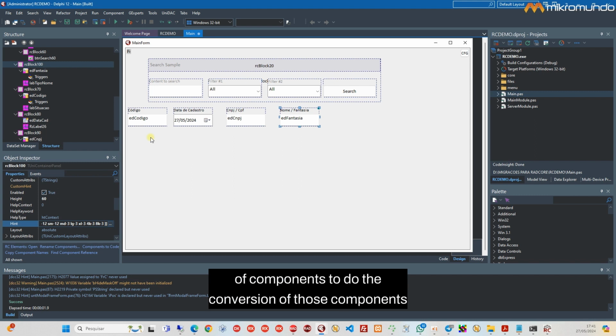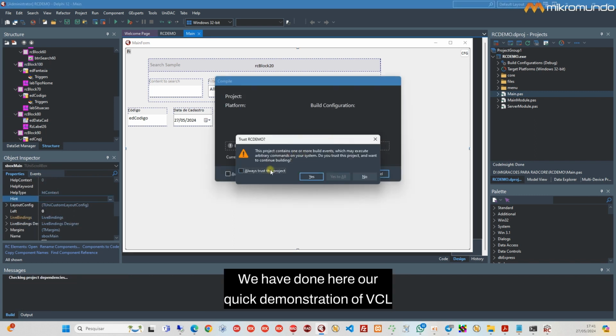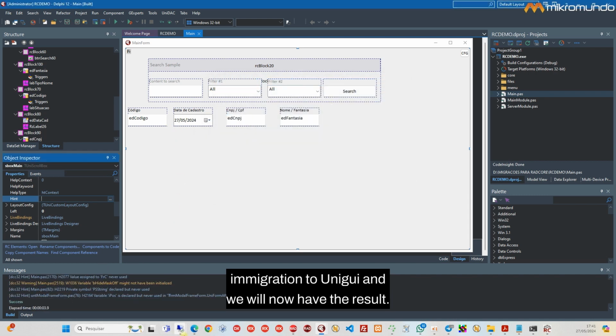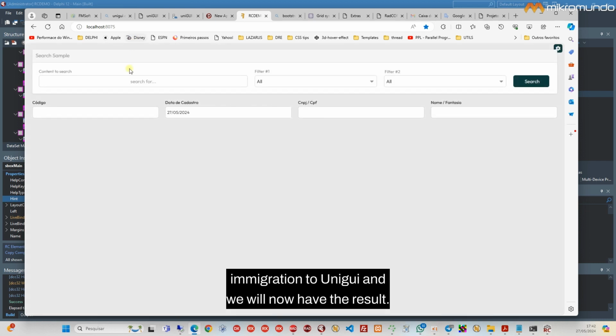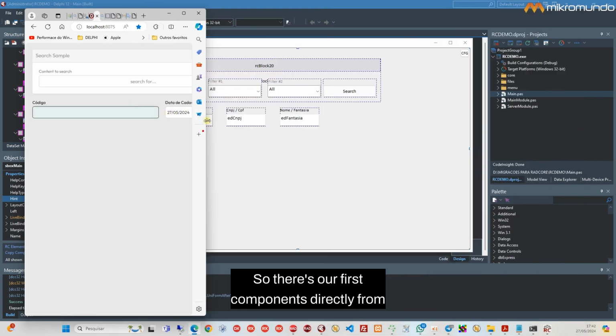Of components to do the conversion of those components by default from RadCore. We have done here our quick demonstration of VCL migration to UniGUI, and we will now have the result. So there's our first components directly from VCL to the web.